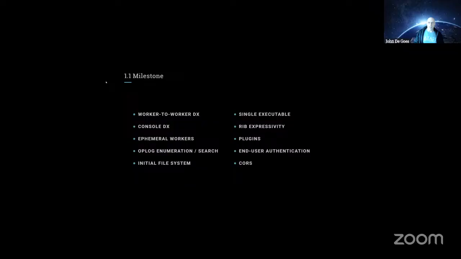All right, so these are the big ticket items that we spec'd out and implemented for Golem 1.1. And one of them is worker to worker developer experience. So Golem allows you to deploy backends that are composed of different components that all talk to each other, just like in a traditional microservice-oriented architecture. And there are some differences there, mostly due to the fact that Golem workers are stateful. And so when you have one service talking to another, it's not just talking to any instance of that service.